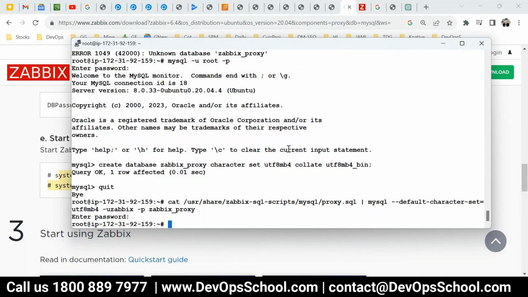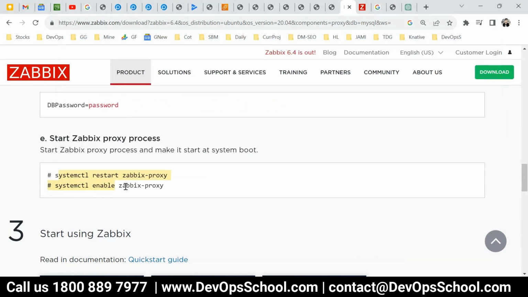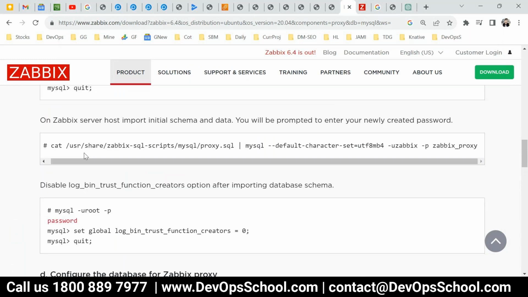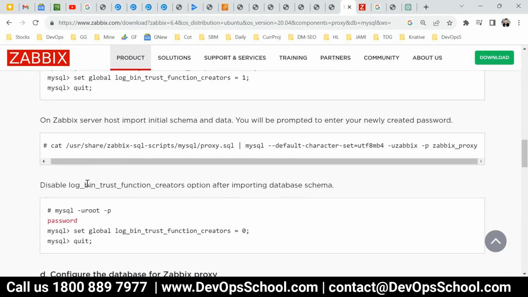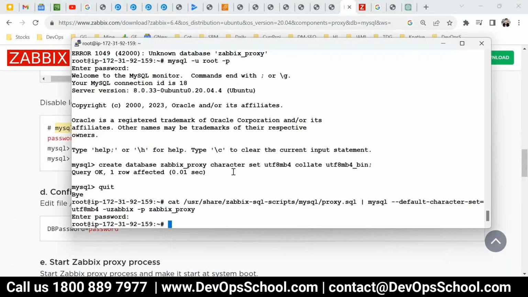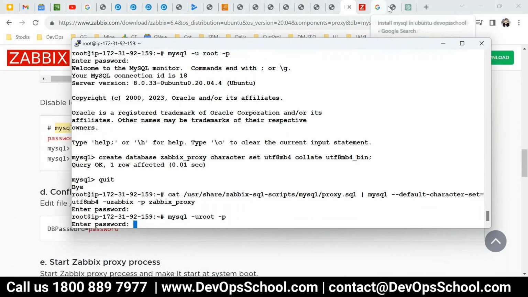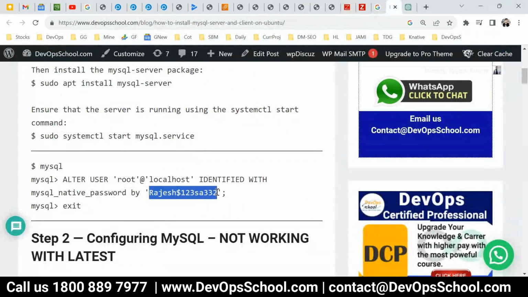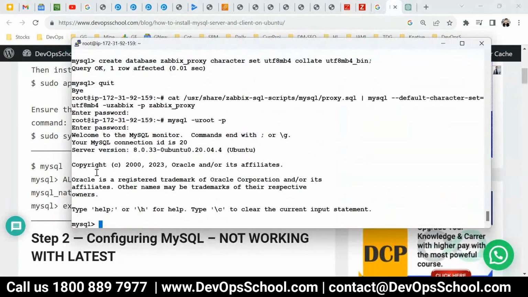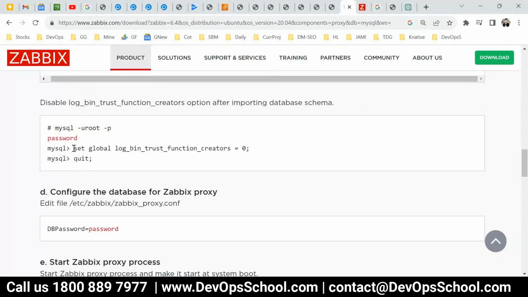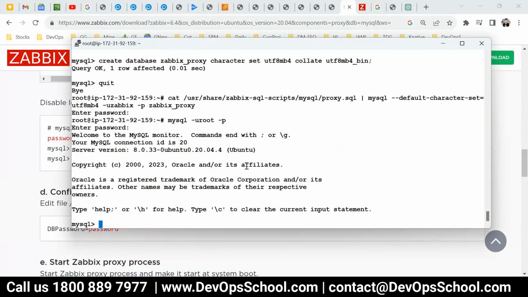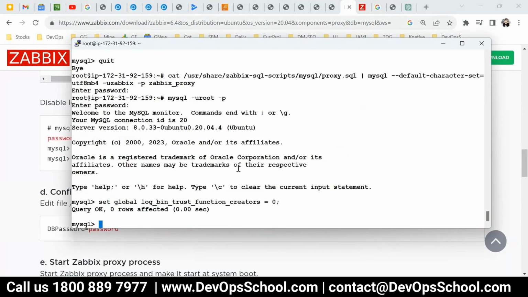Okay, so guys, done. After that, let me log in as root. My password was this one for root. For the Zabbix user, it was password only. Here it is. Now you have to set it up for importing the database. So enable this. Done and quit.